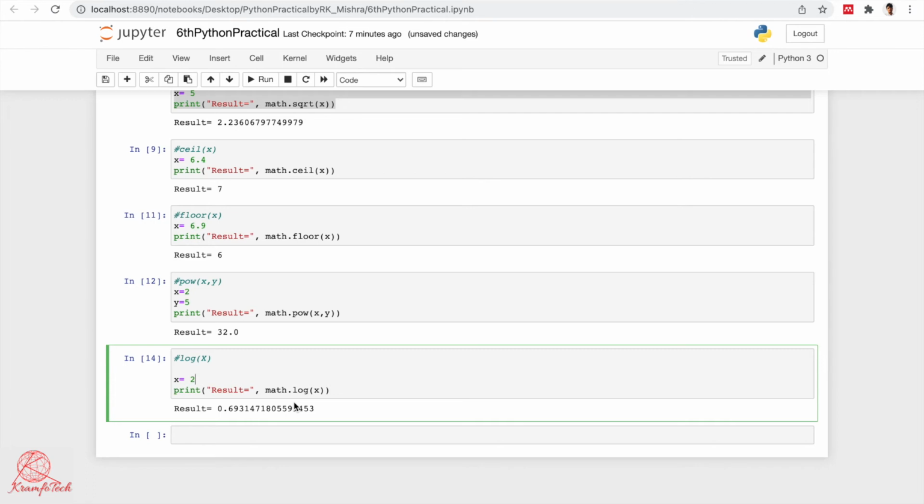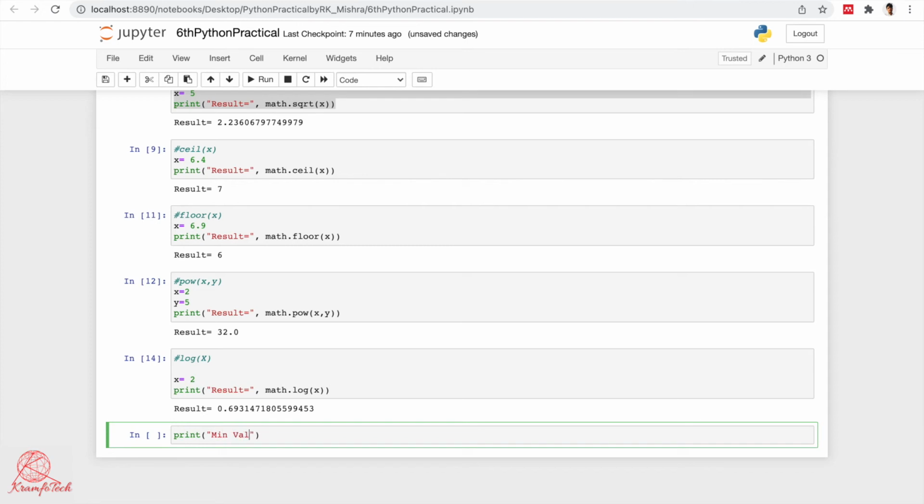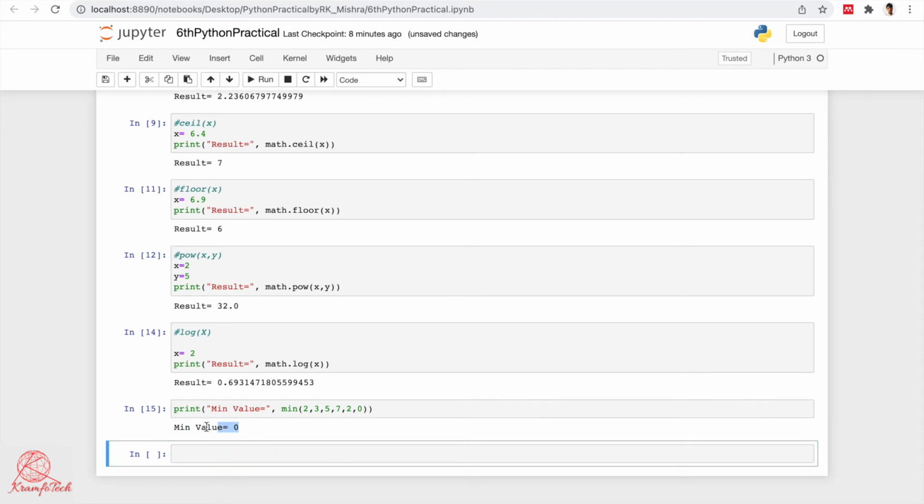And a few more, you may assume that these are the important functions. So let's see, we have a set of values, right? And here if I want to find the minimum of multiple values, let's say print min value equal to, and we are using here the min function, right? I'm just going to pass 2, 3, 5, 7, 2, 0. And let us see what result it gives. So basically you are going to get the minimum value of the numbers you are passing to the function.